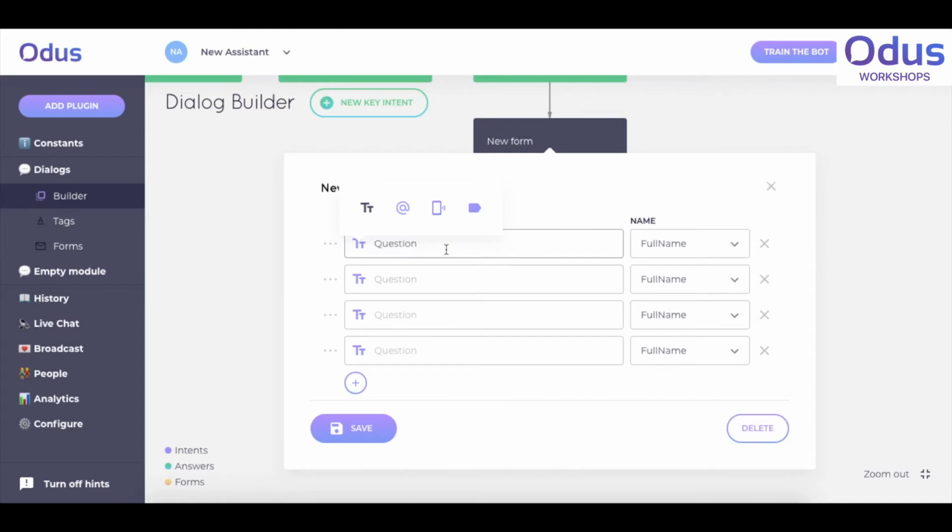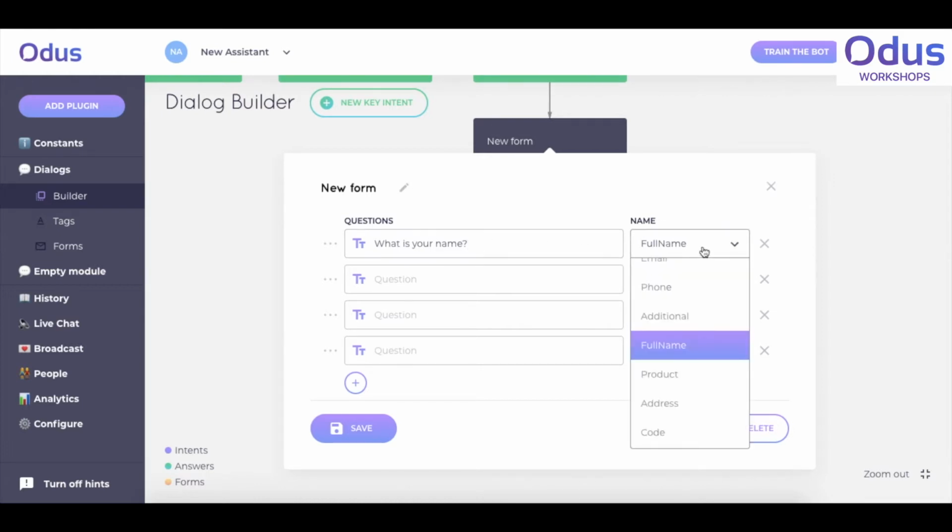For example, I use the text question and I type a question here, what is your name? Then I also need to specify the name of the variable that will be assigned to the answer your user will give to this question. Here you need to choose from the list. It is evident that for my question I need to choose full name.